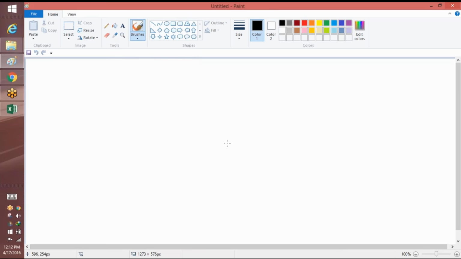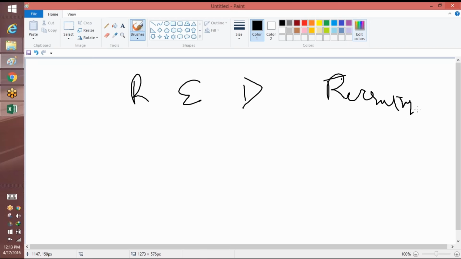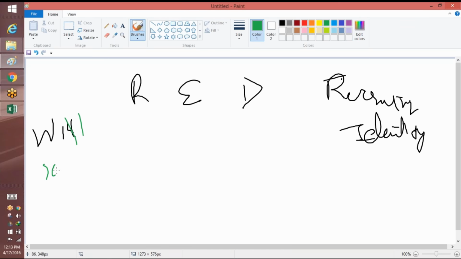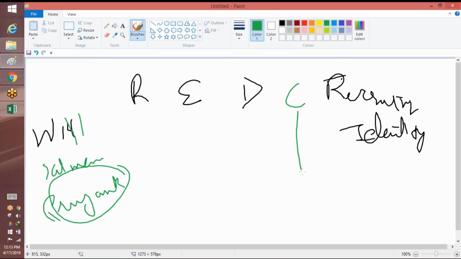Okay, good. So what I've done is I have given the read, edit, and delete permission to the identity user profile, that is the recruiting profile that I have created, recruiting identity user. And this is given to Will Smith, Salman, and Priyanka. Now what I'm going to do is give create access only to Priyanka.